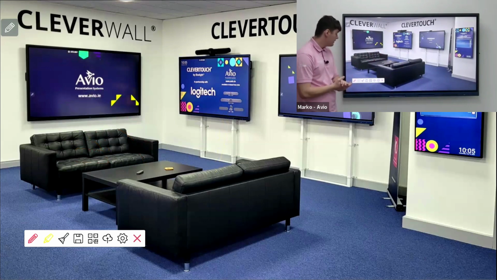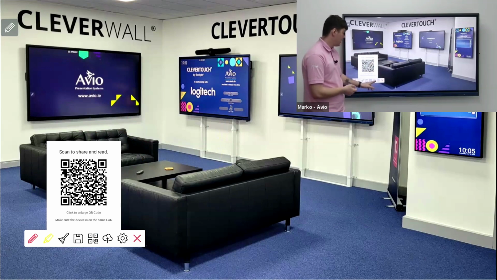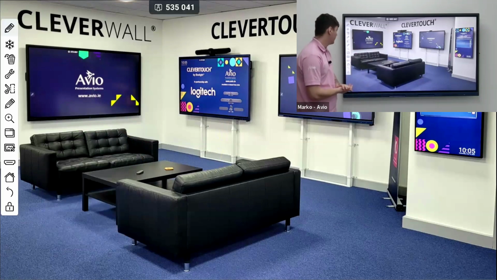Next to that, we have our save icon, so we're able to save the file onto our local files, for example. Next to that, we have our 3 squares together. That's going to generate a QR code. If we're connected to the same network, we're able to scan the QR code and save what we've annotated on the screen onto our device. And we can also upload that onto our cloud as well if we wish to do so.